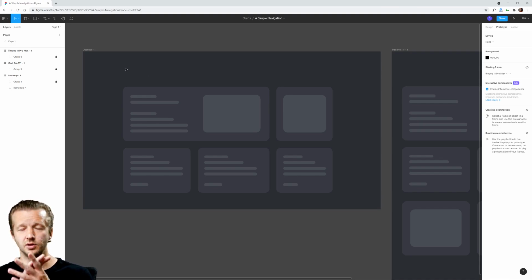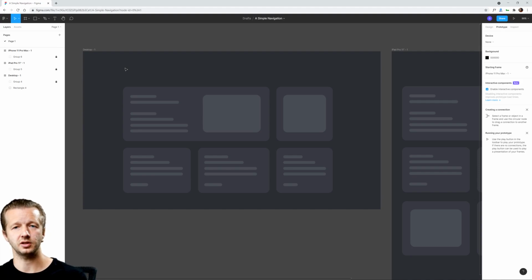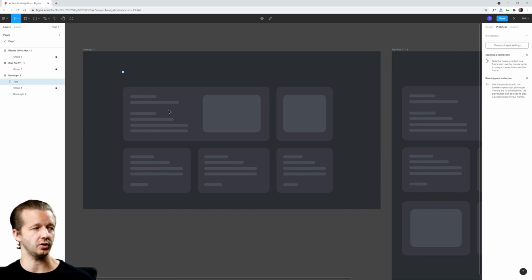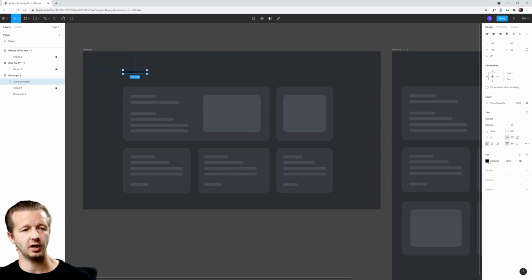So we're going to go with a standard pattern for having a navigation bar with a logo on the left and then also the navigation itself on the right. So to get started, I'm going to take the type tool and we're just going to have a type-based logo here, and I'm going to put in some company, and we're going to go to the design tab. This is the important part.